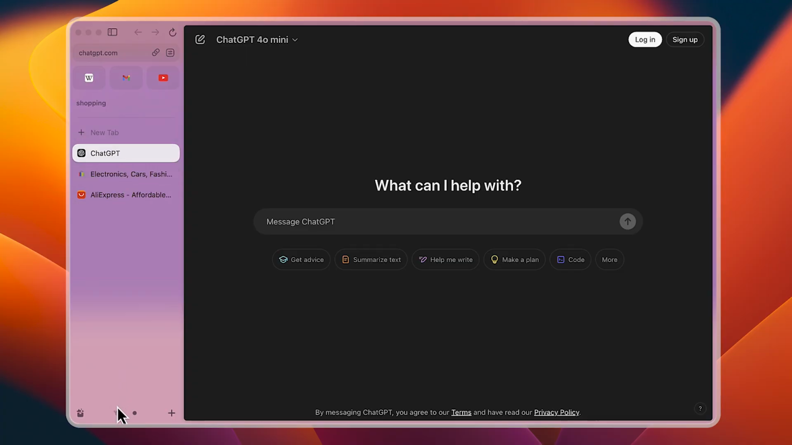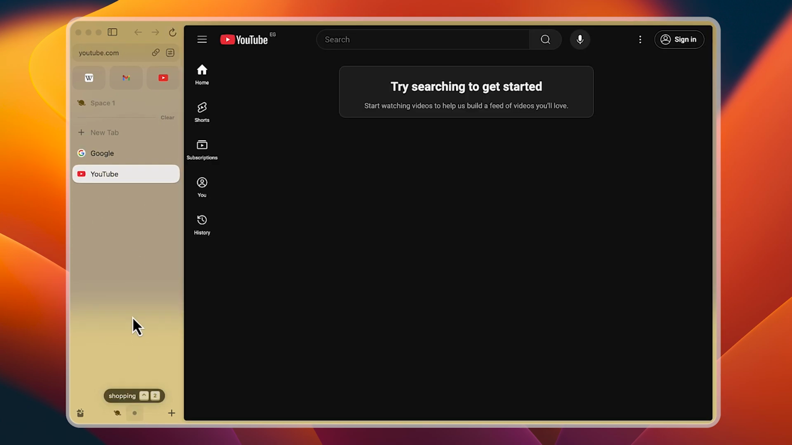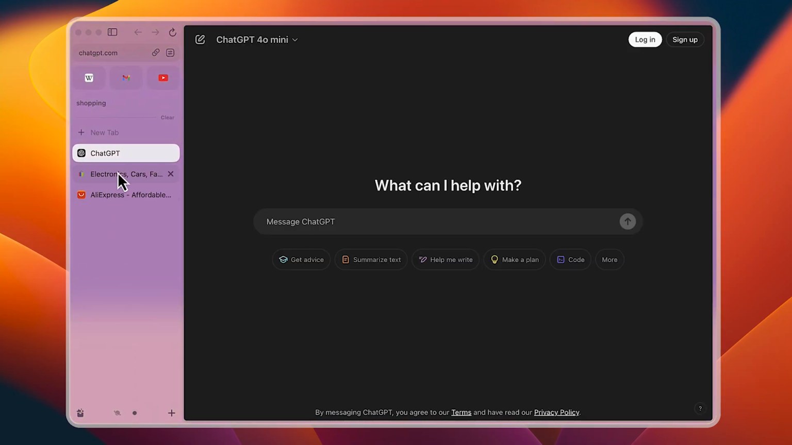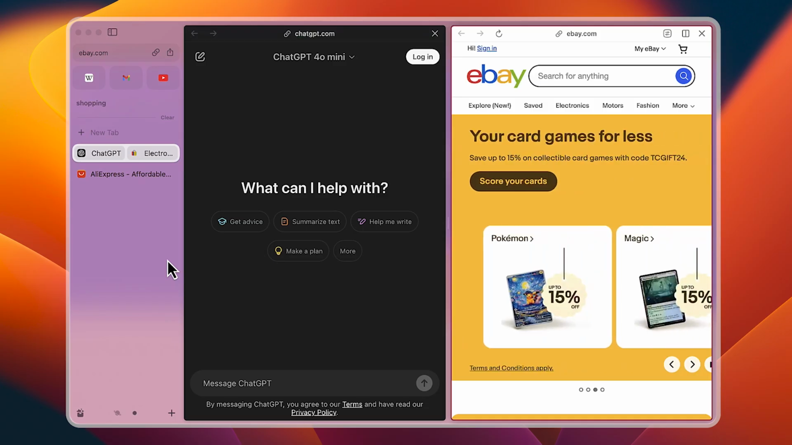Now, another feature that I want to show you is the split view, which is pretty useful if you want to open two tabs side by side instead of switching back and forth between them. Let's say in the shopping space, I want to open, for example, eBay and AliExpress. Let's say I want to compare prices for some specific items. All you need to do is right click on the tab that you want to open in split view, and here you have the option to open in split view. And here it is, eBay is opened in split view.